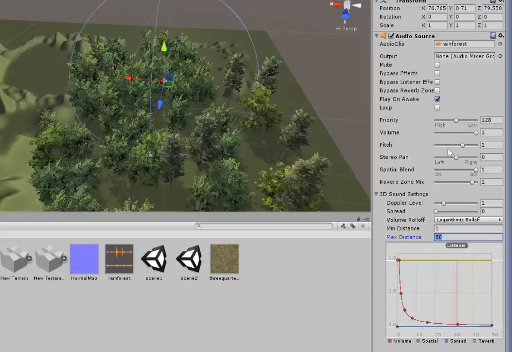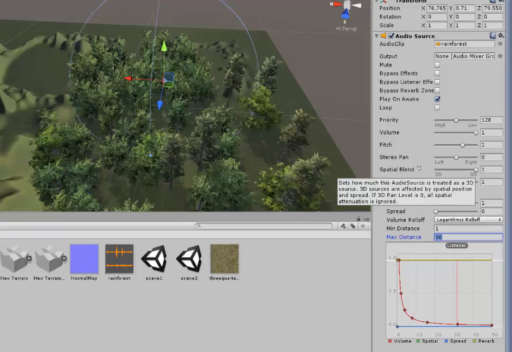Okay, so that is how you add an audio source or a sound to your scene, and how you make the sounds fade away as you move away from them.